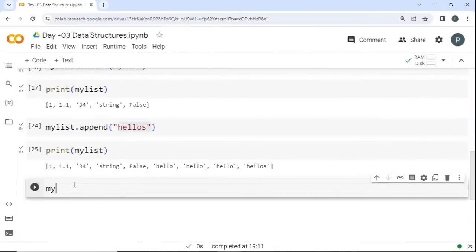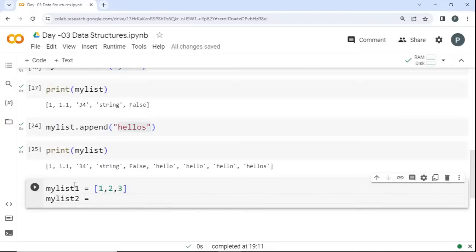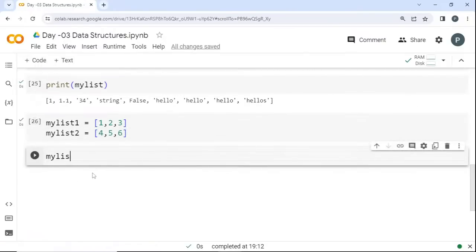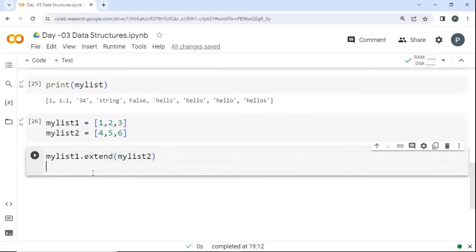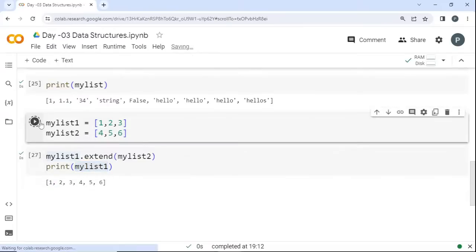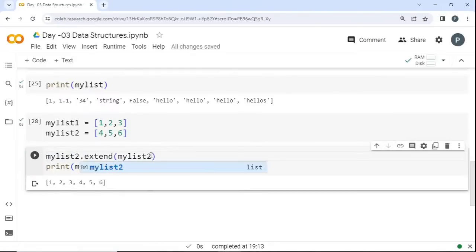I'll create two lists now. My list 1 equal to 1, 2, 3. My list 2 equal to 4, 5, 6. Now my list 1 dot extend my list 2, and I'll print my list 1. Can you see, after the elements 1, 2, 3 of my list 1, the my list 2 elements get added. If you want it in the reverse case, then you need to do something like this. Now if I print my list 2, 4, 5, 6 will be there, and you can get it in this way.